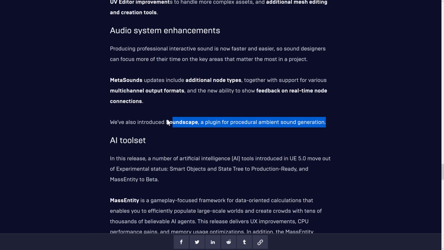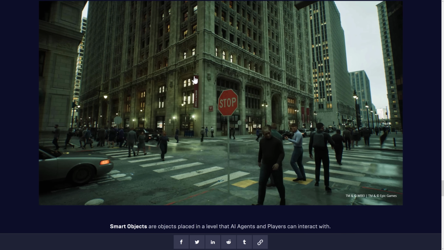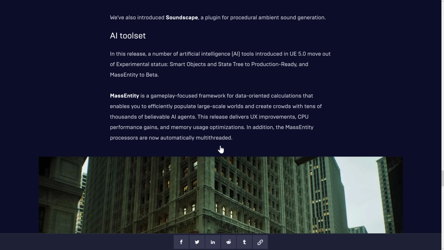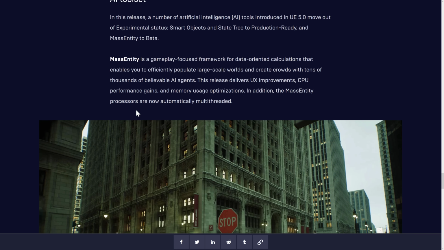Now, this actually came about from that Matrix demonstration they did. So if you've got people walking around, birds chirping, horns blaring, etc., Soundscape handles that. I believe it is at the beta level now, but don't quote me on that one. And speaking of that example, so remember this Matrix example they did? Well, parts of it are now being propagated into Unreal Engine itself around the artificial intelligence tools. So again, I mentioned that some things are experimental, some things are beta, etc. Well, smart objects and state tree are now considered production ready, so you can use them in your own game, whereas mass entity has now been updated from experimental to beta. So this means mass entity will eventually make it into the engine itself. It's just not considered production ready yet.